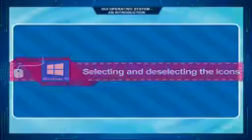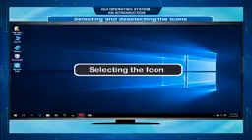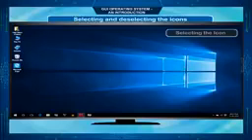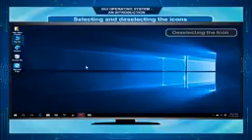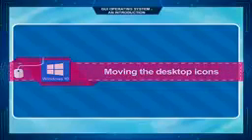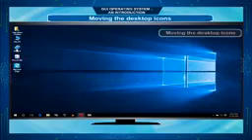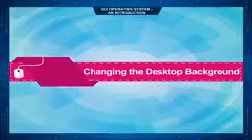Selecting and deselecting the icons. To select an icon, click once on it and you will see its color changes to blue. To deselect an icon, click anywhere on the screen. The selected icon will come back to its original color. Moving the desktop icons. Move the mouse pointer over the icon you want to move. Left-click on the icon and drag it to a new place. Release the mouse button.